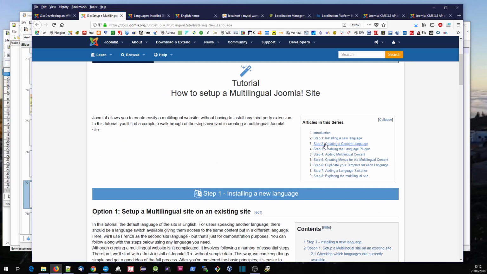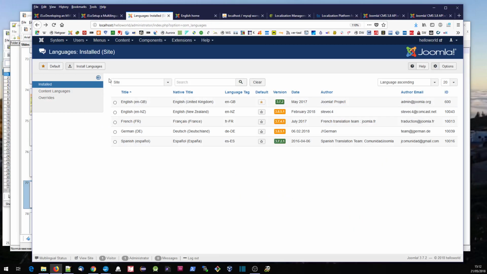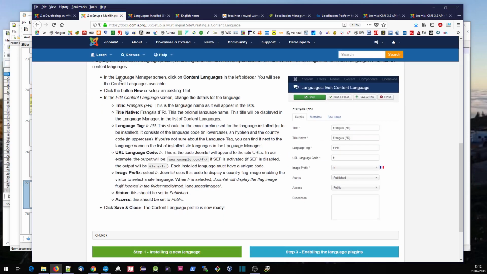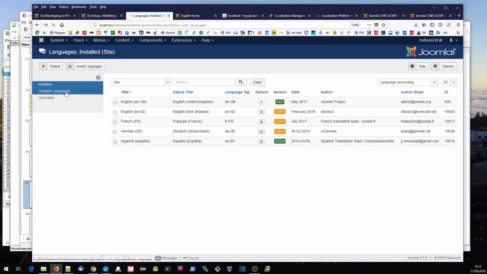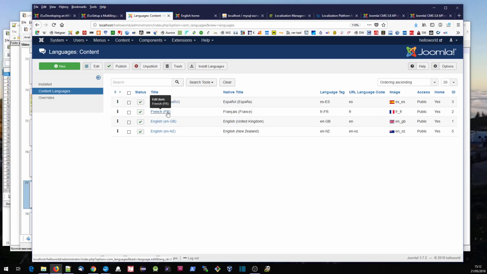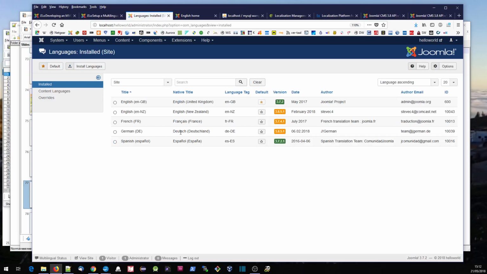The next thing is creating a content language. Now I've gone through and created a number of content languages as it describes here, and I've got the ones set up: Spanish, French and English, British English and New Zealand English. What I haven't done is install German as a content language.